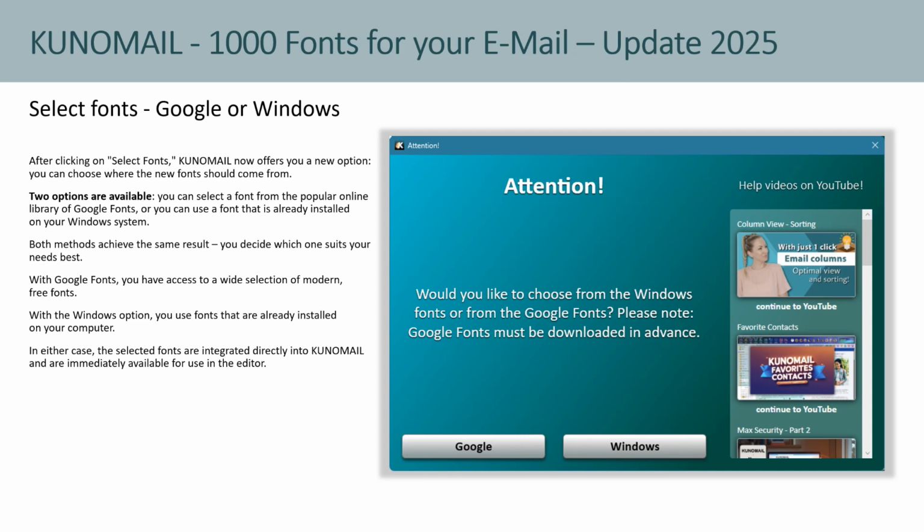With Google Fonts, you have access to a wide selection of modern free fonts. With the Windows option, you use fonts that are already installed on your computer. In either case, the selected fonts are integrated directly into KUNOMAIL and are immediately available for use in the editor.